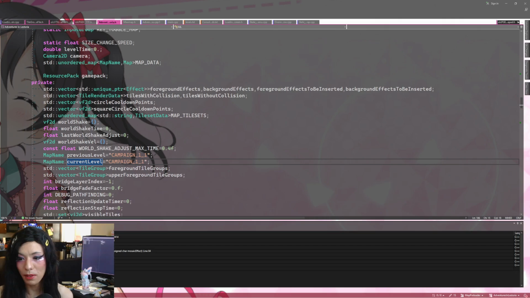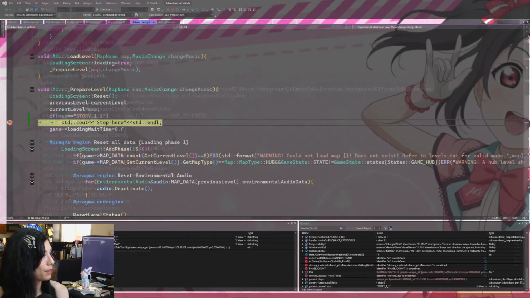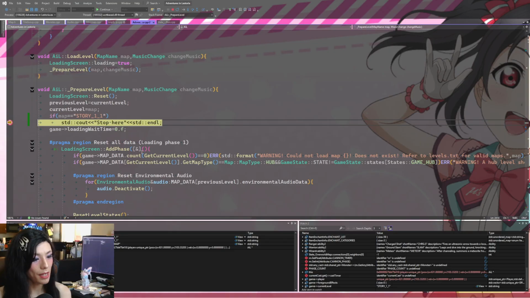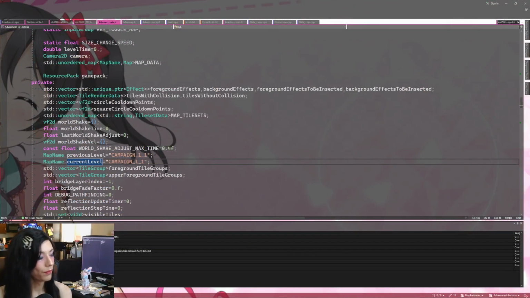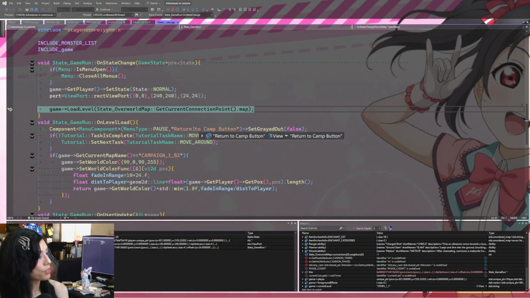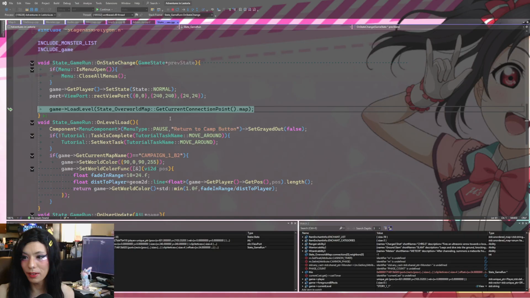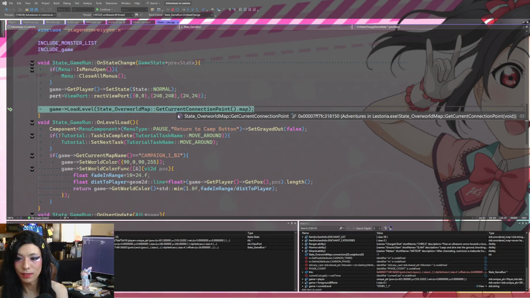So at least we can figure out the state of our program at this point. Clearly current level is now story 1.1. The only way this would have occurred... Oh, there's an on-state change. Load level based on get current connection point. Oh, you know what? The current connection point is story 1.1. That's where you start at the beginning of the game. So if we call game run on state change, it calls load level.